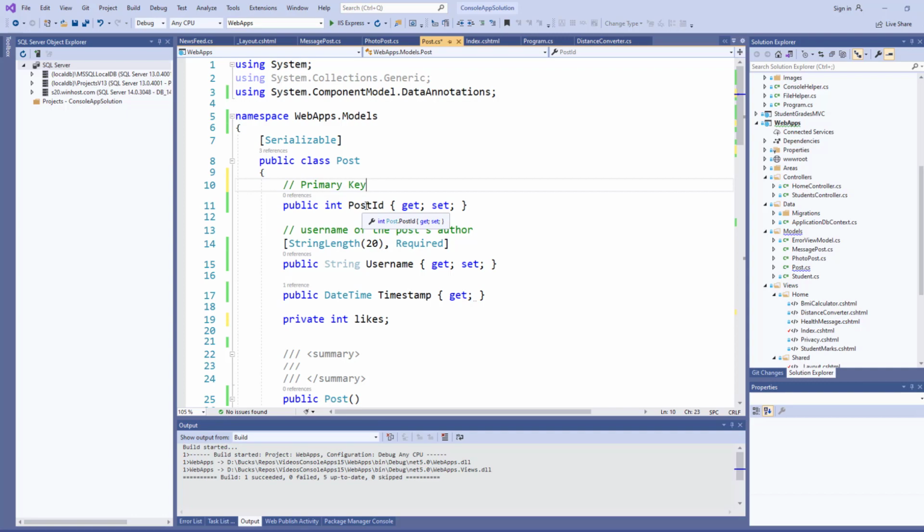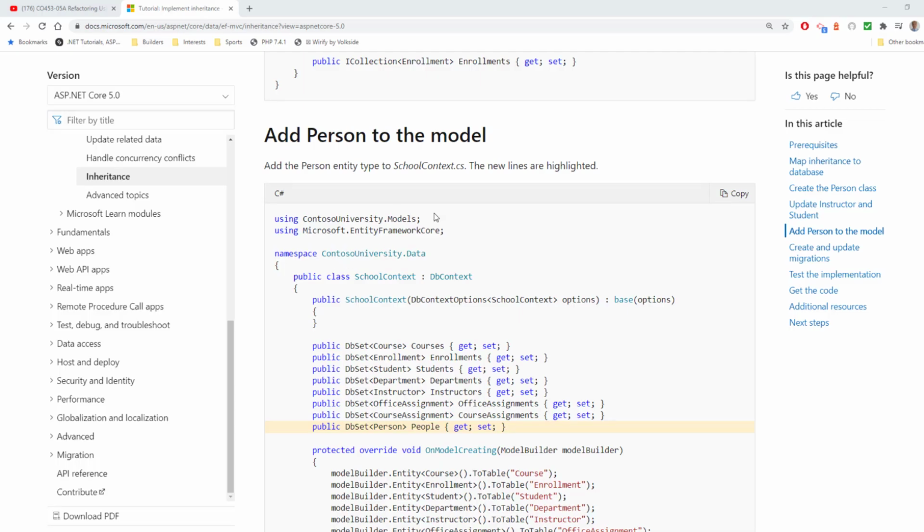And it will be auto-generated by the database now. Now the next bit of this tutorial doesn't apply to us because they're carrying on with a database that already existed where they had students and instructors already in the database, and they're adding a general base class called people. We're not doing that. So we will need to add, though, our database sets to the database context.